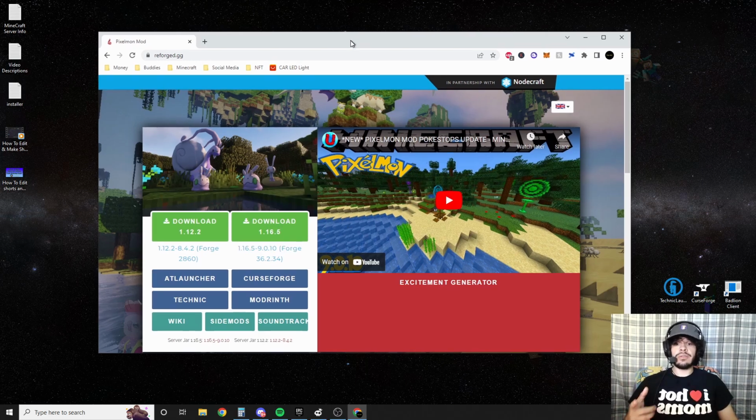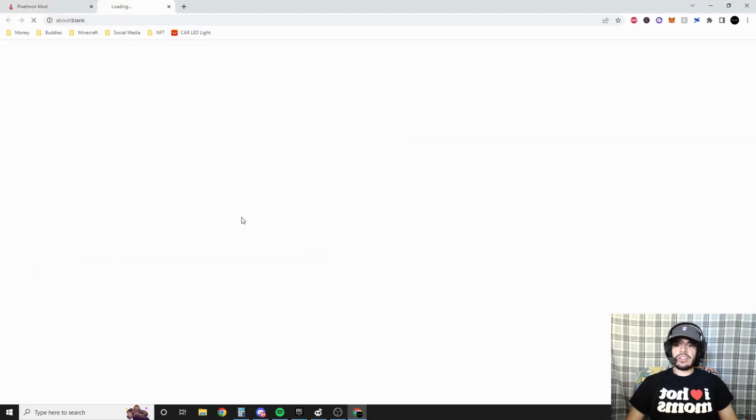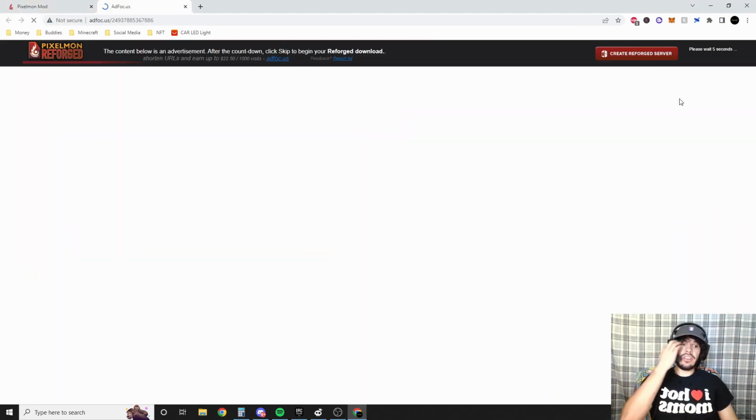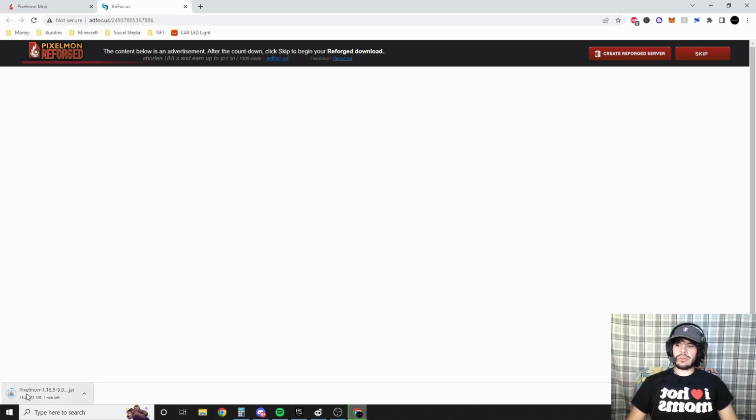All right, now if you have enough RAM, let's keep going. You're going to hit download on 1.16.5 here. Then you're going to wait the 5 seconds until you can hit skip. There's going to be ads here. Do not click on the ads, guys. This tutorial is completely safe. This is the only way to make a Pixelmon Reforged server. But if you click the ads and download something you shouldn't, that is not my fault. All right, so now we're just going to wait for it to download.